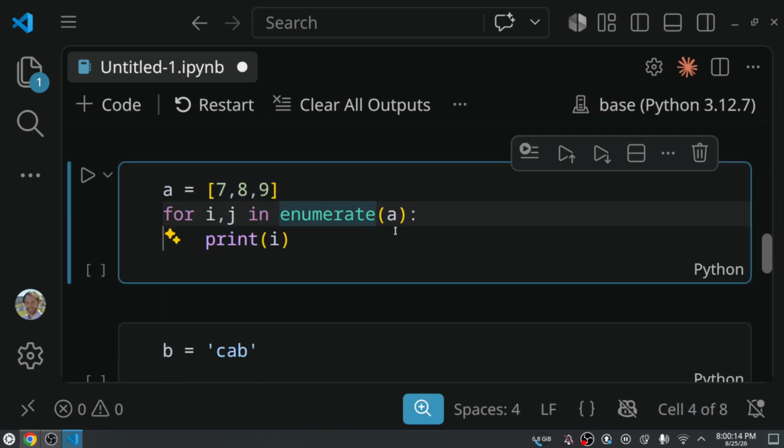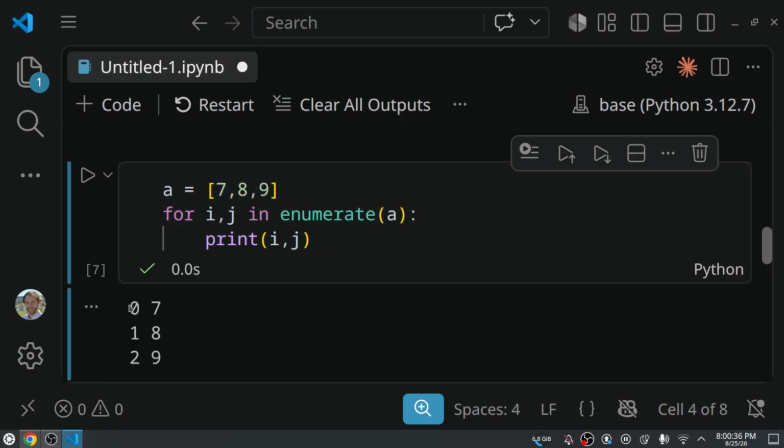So if I do enumerate list a, then i will be 0, 1, 2, and then j will be the values in the list, which are 7, 8, 9. And run it. There it is. There's 0, 1, 2, which is i, and 7, 8, 9, which is j.